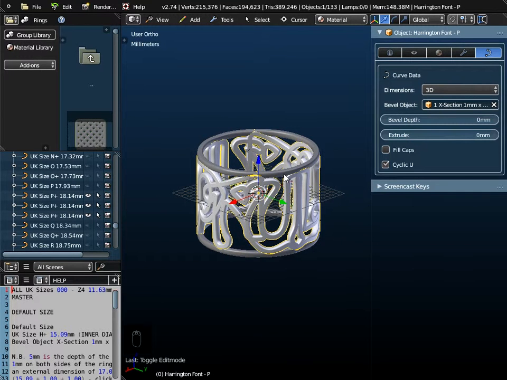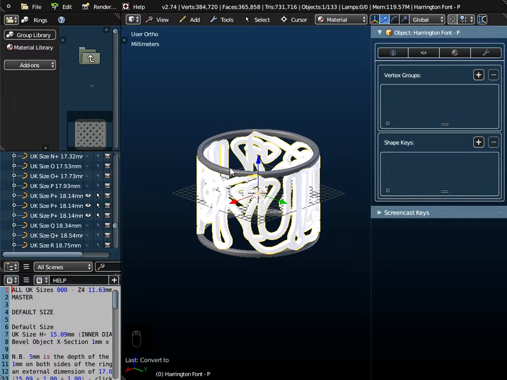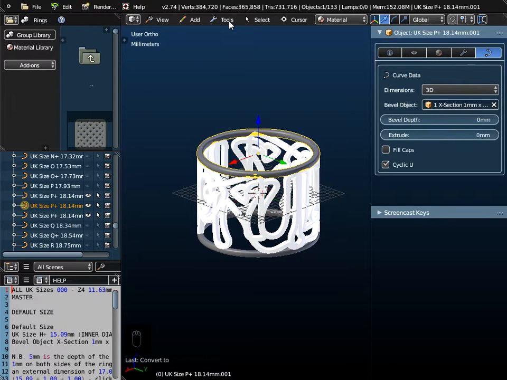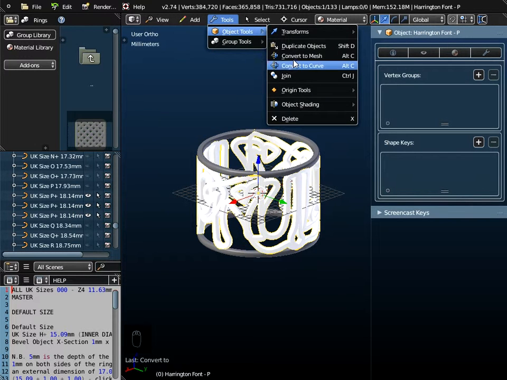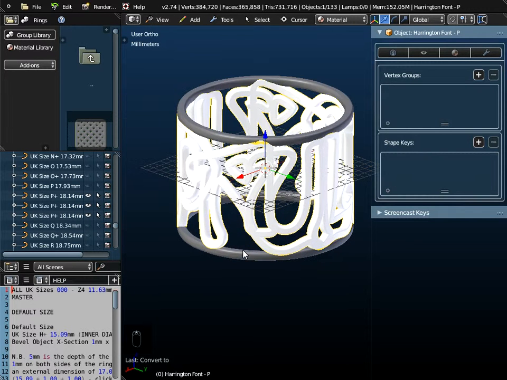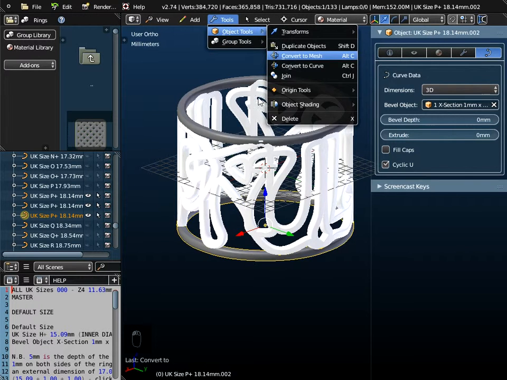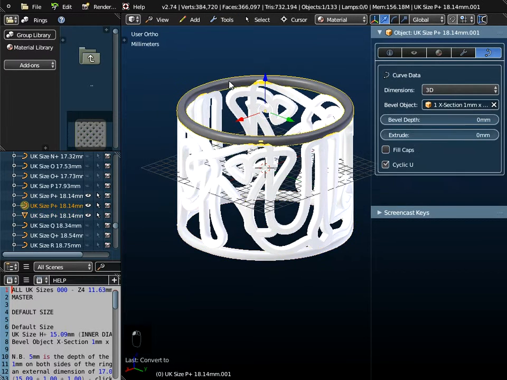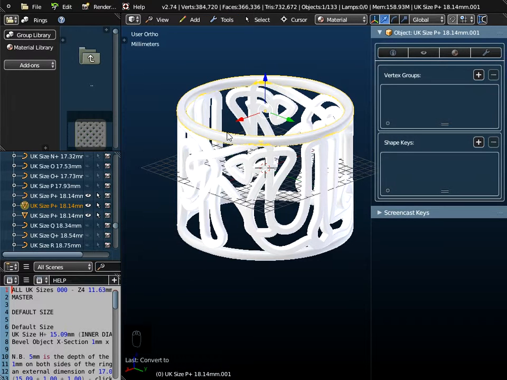Now if we wanted to 3D print this, what we need to do is convert it to a mesh. So I go Tools, Object Tools, convert the pole to a mesh, then highlight the ring at the top, Tools, Object Tools, and convert that to a mesh. I obviously didn't get the ring highlighted. Tools, Object Tools, convert to a mesh. I need to do the ring at the top still. Now I've got the ring at the top highlighted.